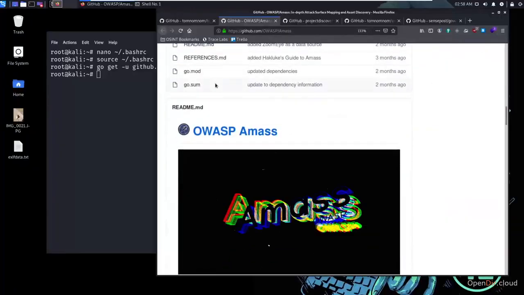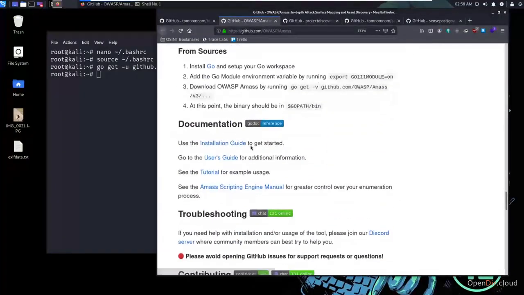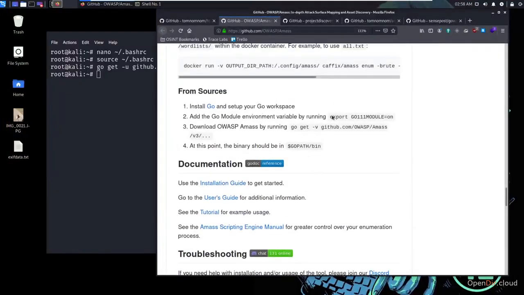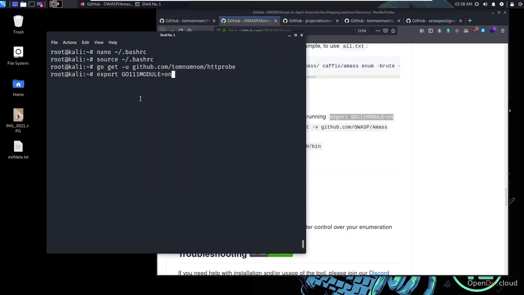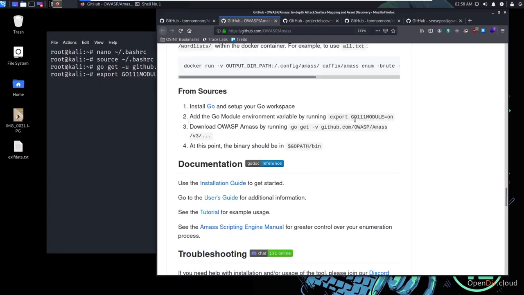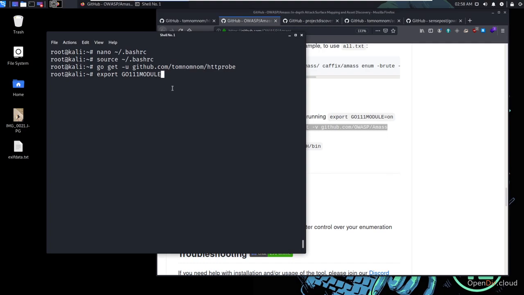But so scroll down, same thing. If you look at Amass, come down here to the from sources. For this one, you're going to need to put in export GO111MODULE. So you'll copy this first, paste that in as a selection, hit enter. I've already installed all these tools, so I'm not going to reinstall all of them. But you're going to come into here, go ahead and then paste this just like this. All right, and you'll install that as well. This one might take a minute to install.